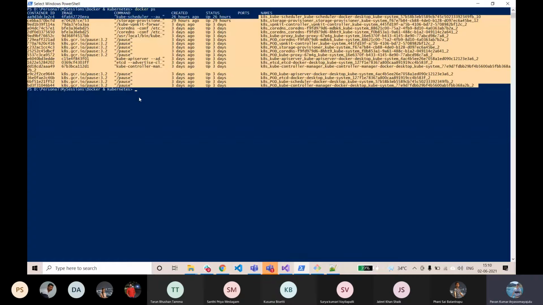So now we'll see how different containers can communicate with each other and all that stuff. Today we'll focus on the networking concept.